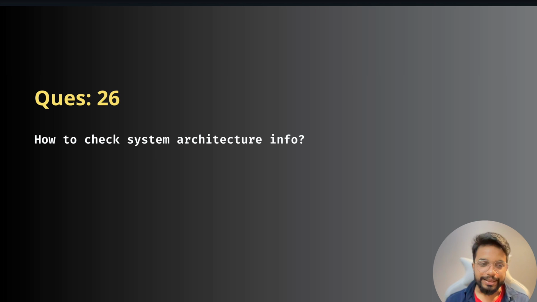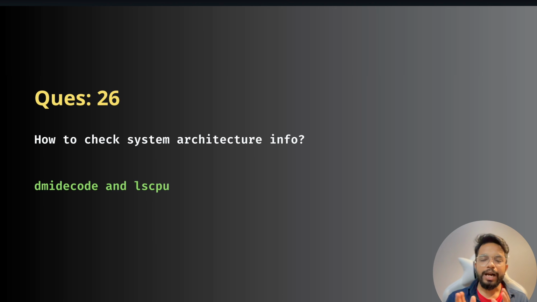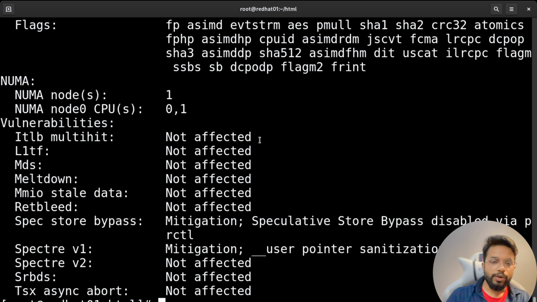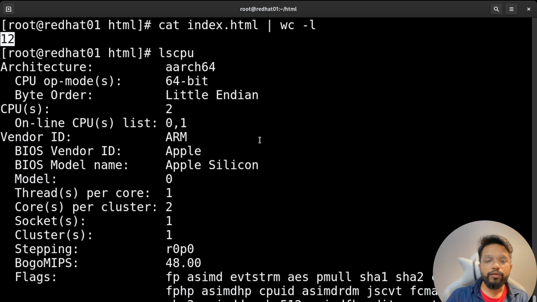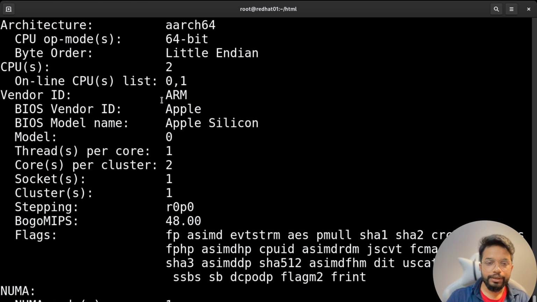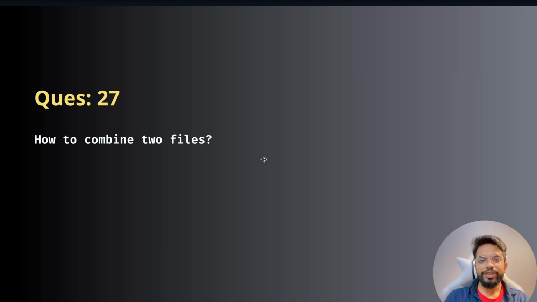Question number 26. How to check system architecture info? So to check the architecture info, we can use dmidecode or lscpu command. So let's quickly see lscpu. So you will get a lot of information about the hardware and the architecture, like the core, CPUs, and 64 bits and so on.